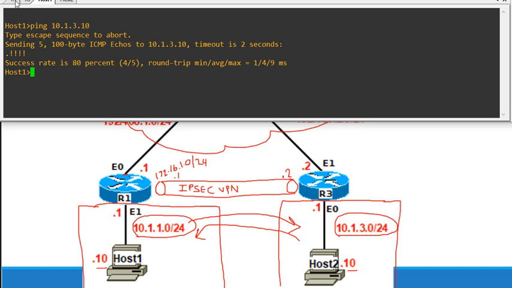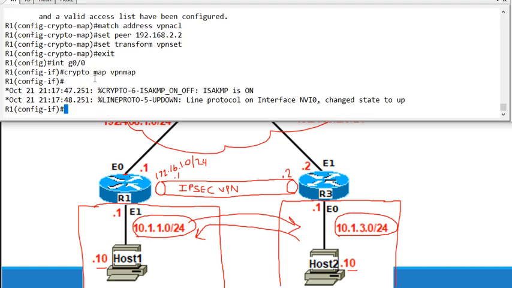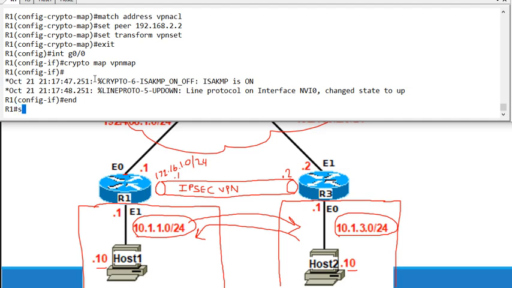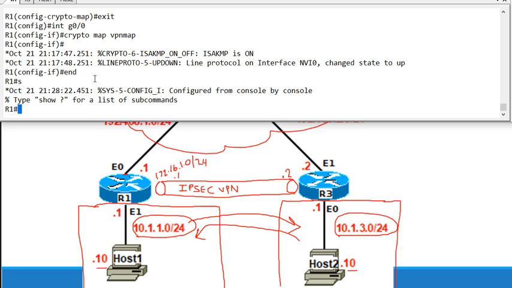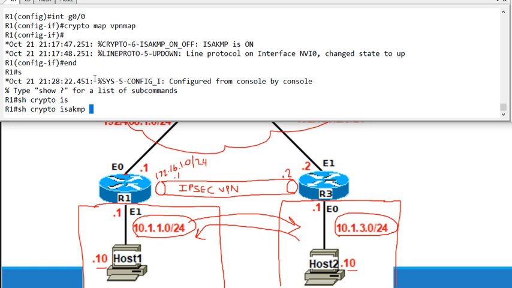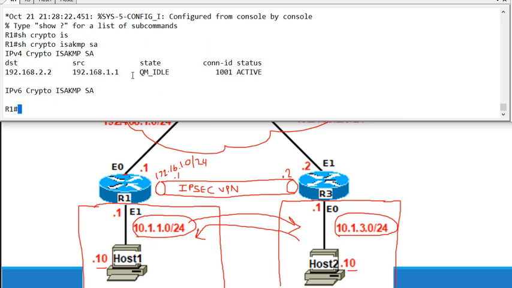So let's go into R1 and see if our VPN came up. So we can go ahead and verify that by doing it. Let's first look at phase 1. So let's first look at isakmp. So let's do a show crypto isakmp SA. And this is what you want to see here, a state of QM idle and a status of active. Our destination is 2.2 and our source is 1.1, 2.2.